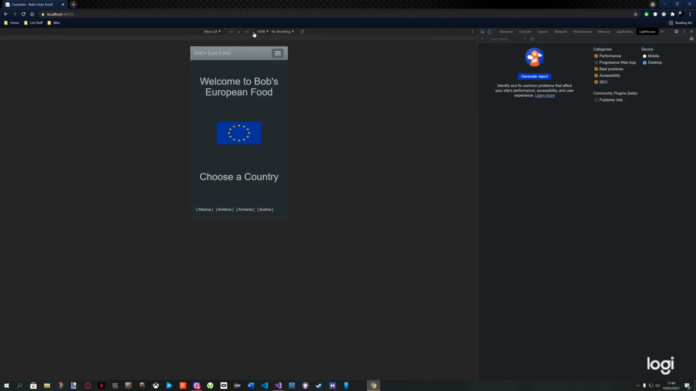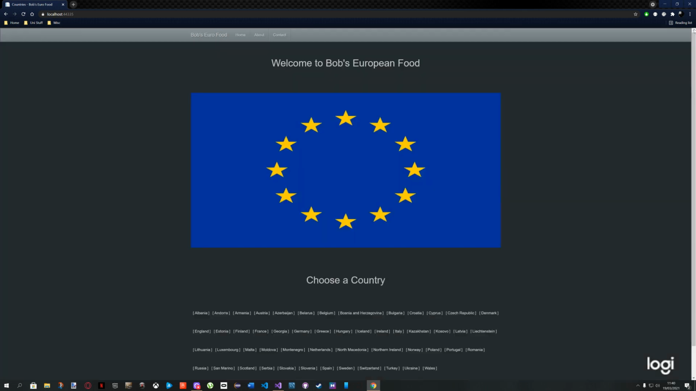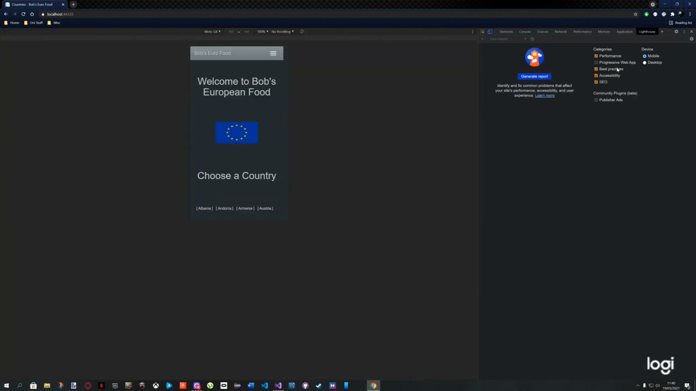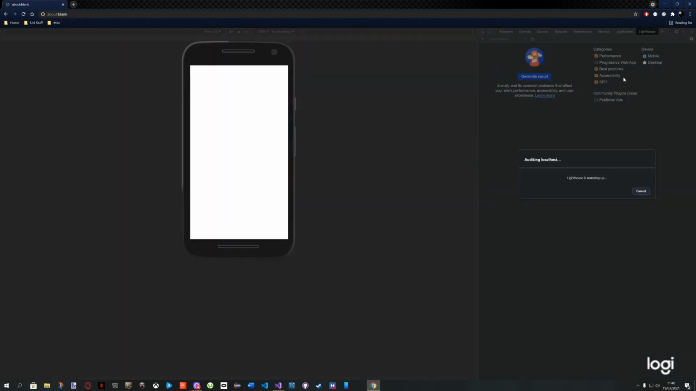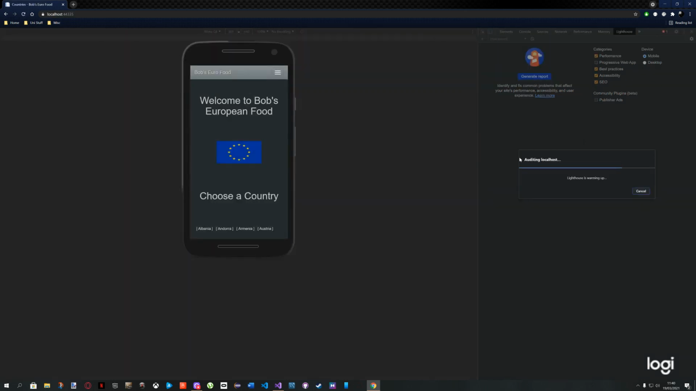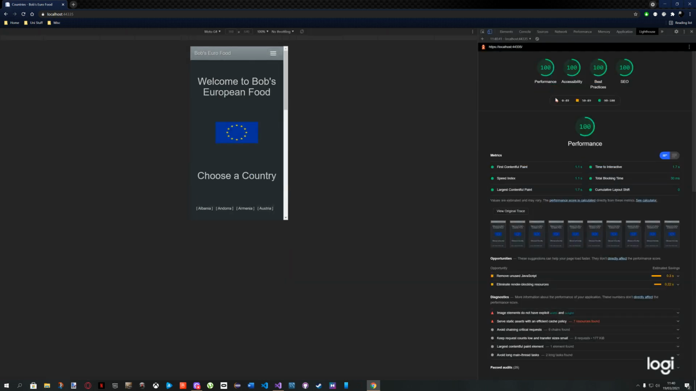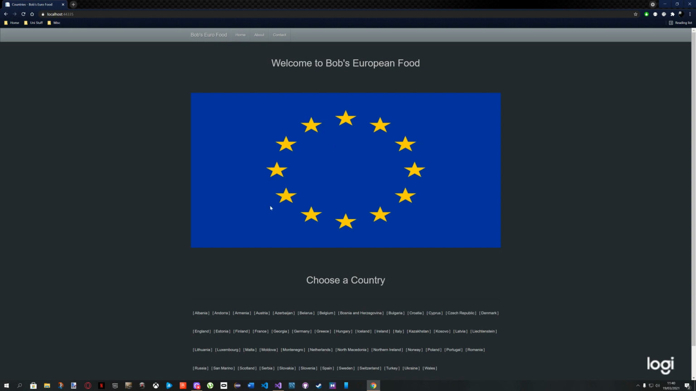So with that in mind, I'll also quickly run an audit in mobile view, just to show that it runs nicely in mobile view as well. There we go, and again 100% score for both the desktop and the mobile view for this particular page.